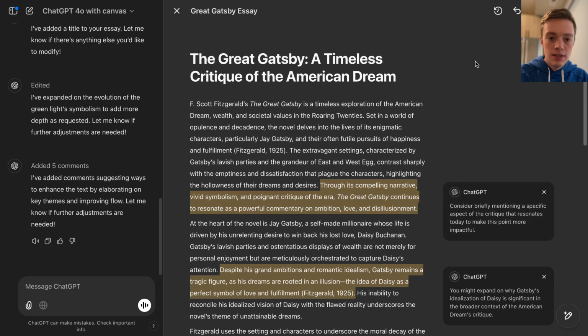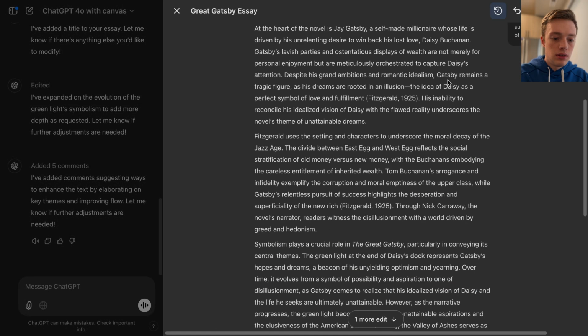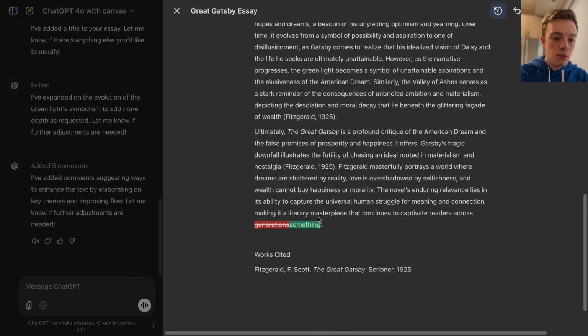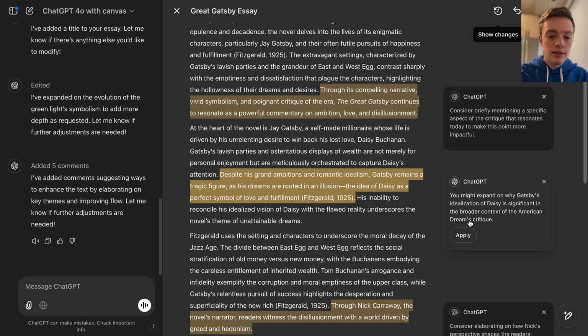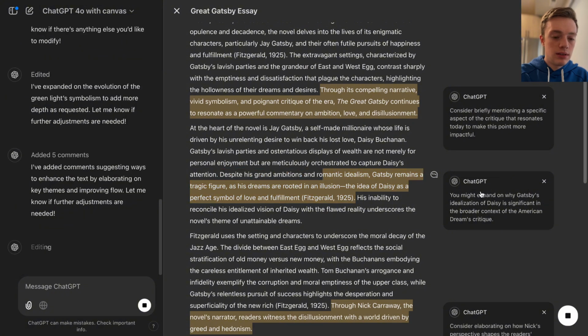And in the very top right, there is version history, and it'll show you the changes of each version. So if you click show changes, it will highlight what I typed and deleted here. I deleted the word generations and then added the word something. Now let's say we apply a change ChatGPT suggested and we didn't like it.